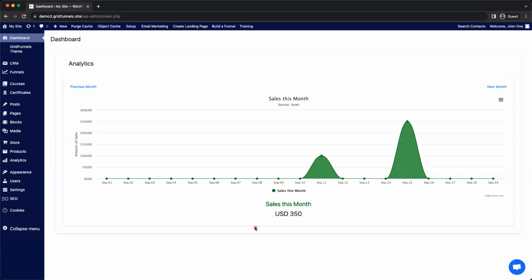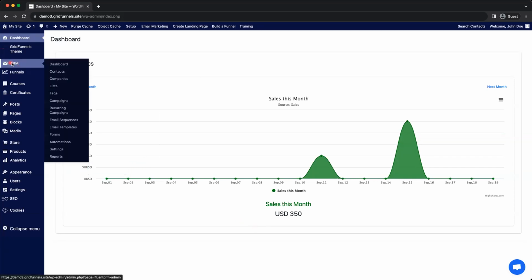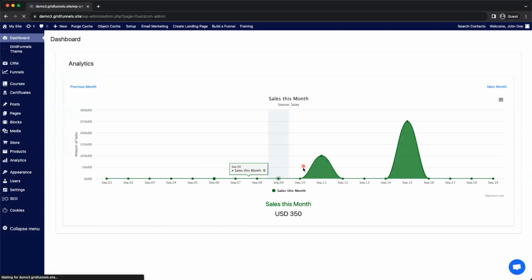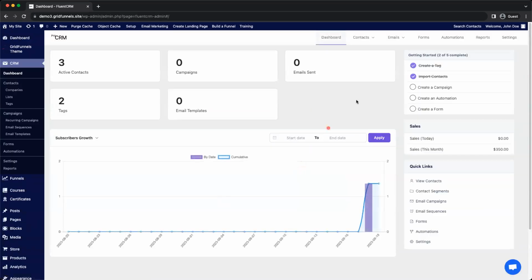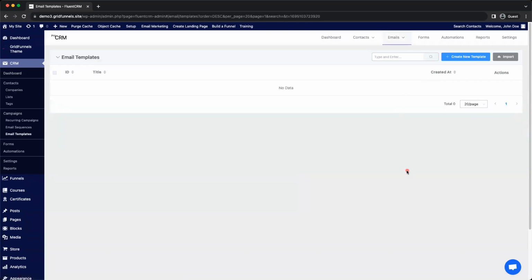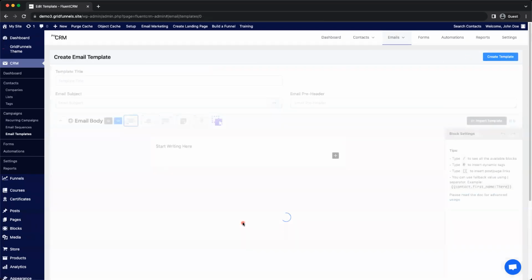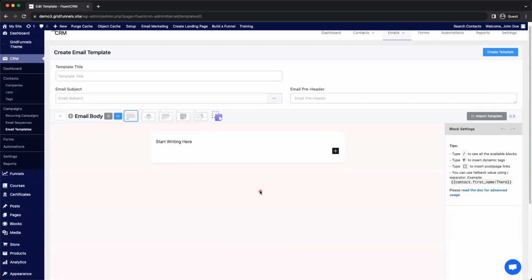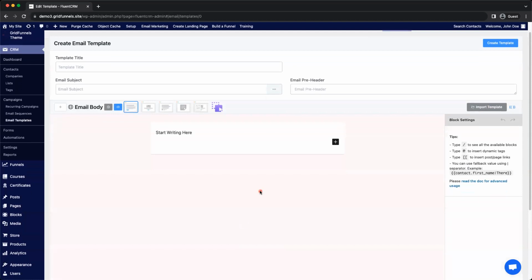Today, we are going to explore how we can create an email template using our CRM. To do that, we go to CRM and Dashboard. And on the Emails tab, we click Email Templates. After that, we click Create a new template. And then we're going to give the template a name.